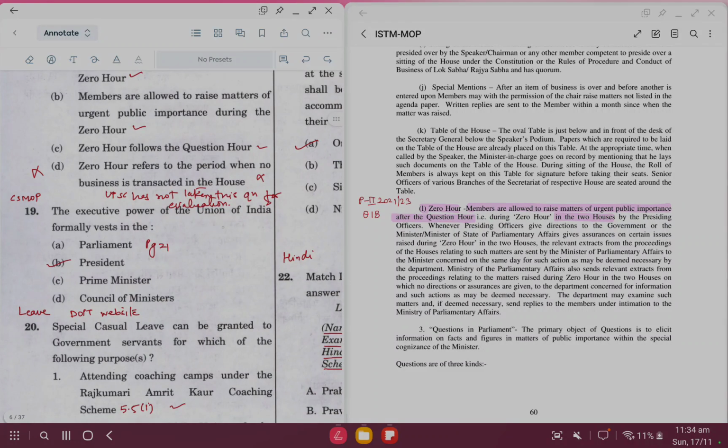The executive power of the Union of India formally vests in. So this is a very tricky question. It is asked every time because the word formally and the word actually have two different meanings. So formally it is the president because every action is taken in the name of the president, but the real power is in the hands of the prime minister and its cabinet. So formally the executive power of the government of India is vested in the president. It is part of MOP rules. It is part of polity. This question is part of ISTM MOP. So the right answer is P.